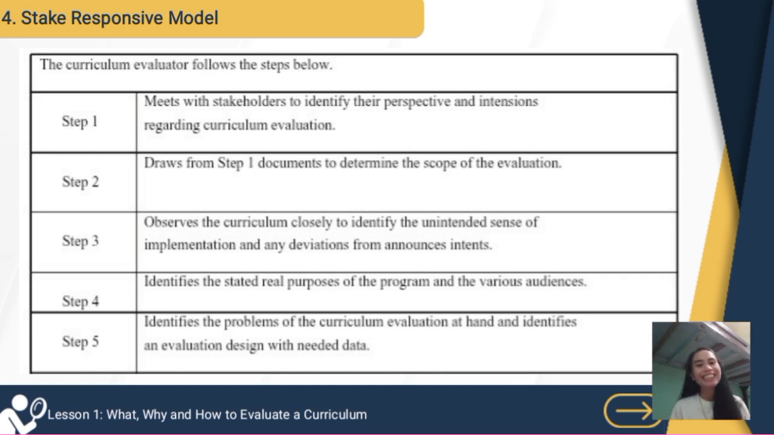Sorry. The next is the step 5. Evaluates the problems of the curriculum evaluation at hand and identifies an evaluation design when needed data. So, i-involves mo yung i-organize mo yung mga key concerns, yung mga gaps, yung mga areas of improvements, no? I-identify yung mga issue or yung mga data na mga needs within a system. So if ang problem ba is nasa curriculum or yung sa teaching methods ba or sa student performance.